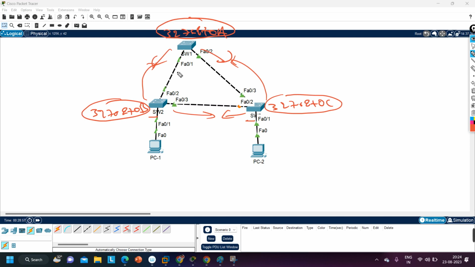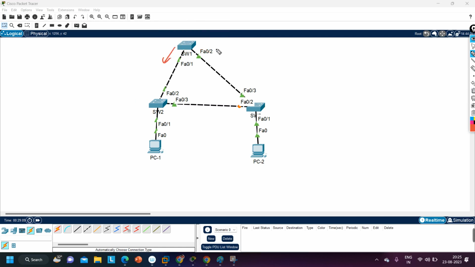So which switch is sending the superior BPDU? Root bridge, sir. Yeah, switch 1. Switch 1 has the superior BPDU. So switch 1 will send BPDU from this port as well as from this port. Both BPDUs are the same. In the BPDU, the root bridge ID will be 32768 plus 0A. In this BPDU also 32768 plus 0A.